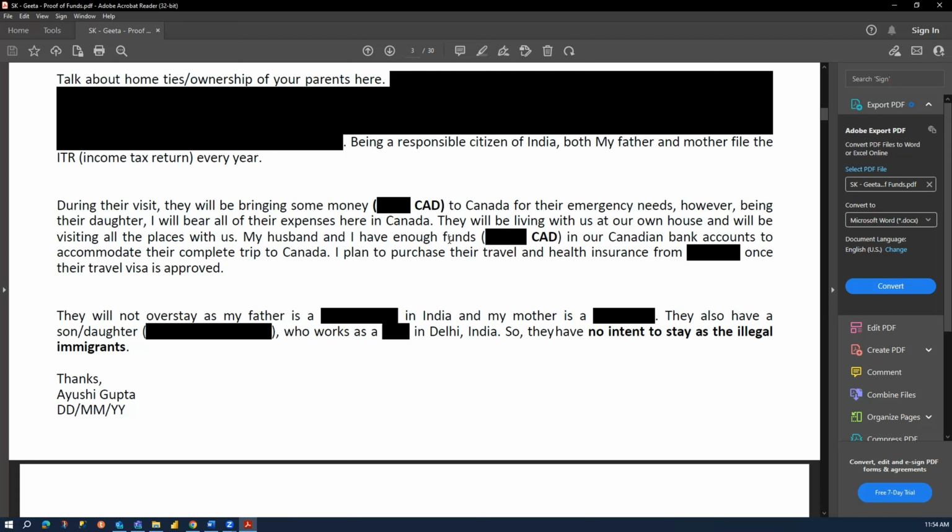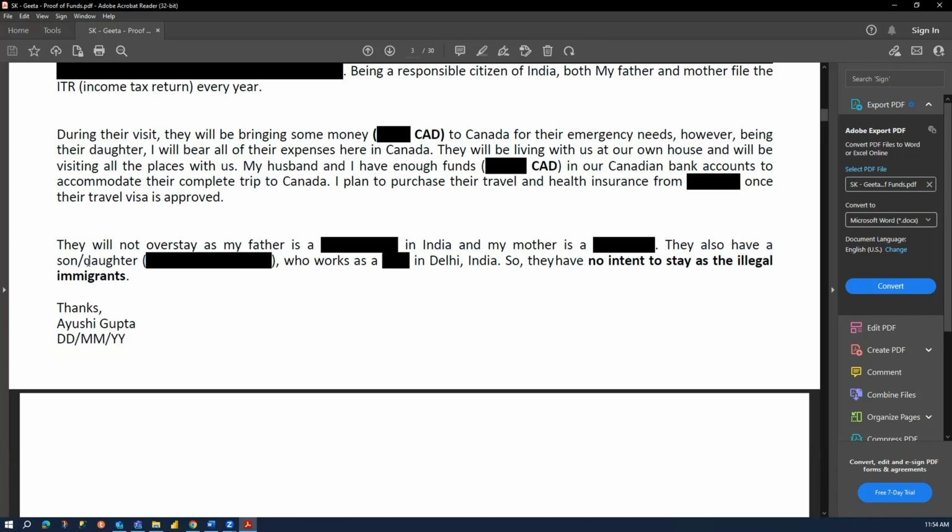My husband and I have enough funds, this much amount, in our Canadian bank accounts. So to accommodate their complete trip to Canada, I also plan to purchase their travel and health insurance from this company once their visit visa is approved.